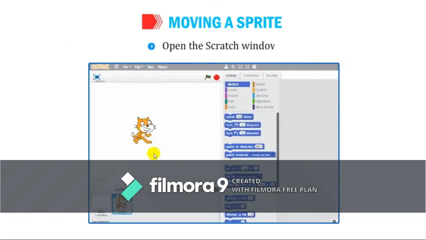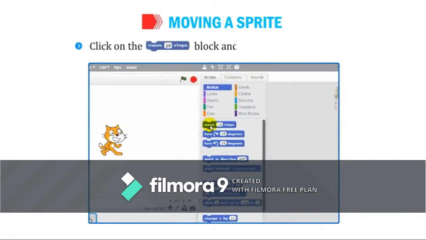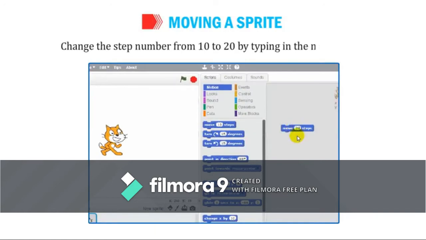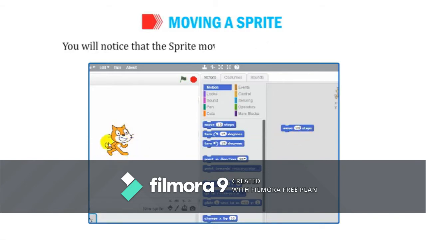Open the Scratch window. Click on the Move 10 Steps block and drag it to the script area. Change the step number from 10 to 20 by typing in the number box. Click on the block. You will notice that the sprite moves the specified number of steps.